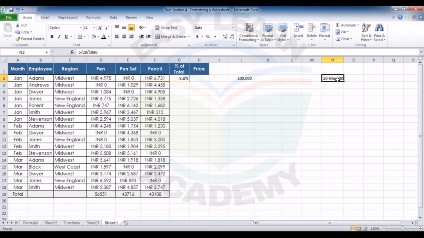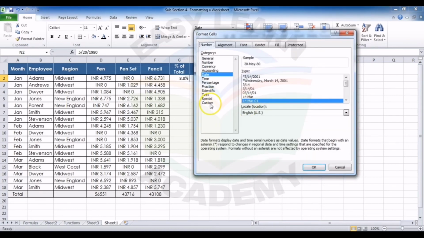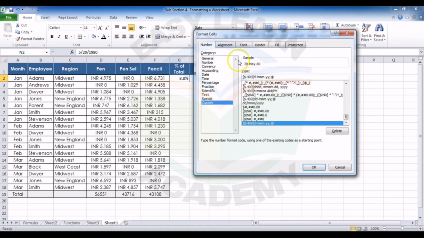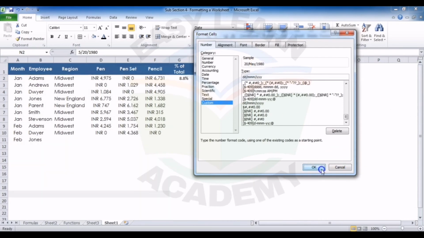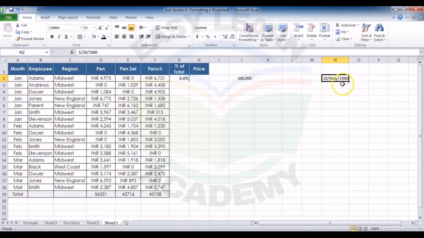For example, I want to create my own format over here. So I'll press Control+1 and go to custom. In custom, you can see the sample is coming, but over here I can type in. So let me remove it, and let's say I type D, you can see the 20 is coming, DD, then a slash, and then M, which is 5, again M, 05, again M, so it will show the whole month, then a slash, Y, so it will show me the year also. When I press OK, and there we go, we have this option with us. The formatting is available. Thank you.